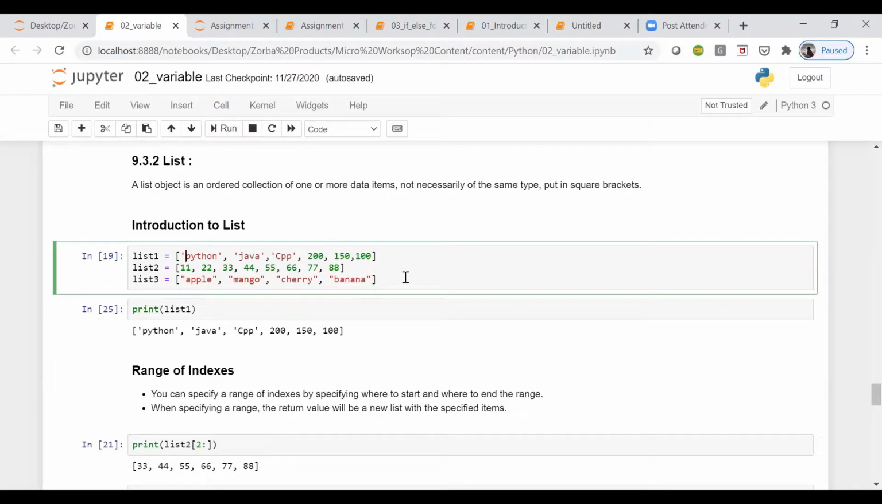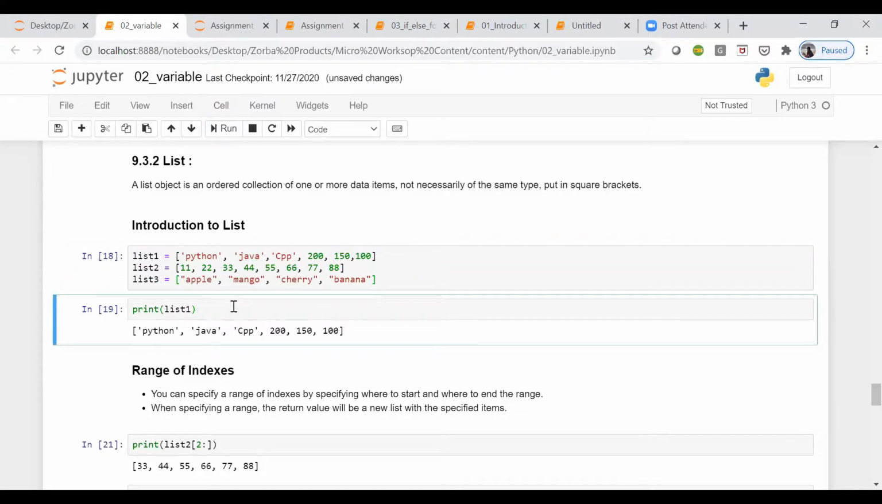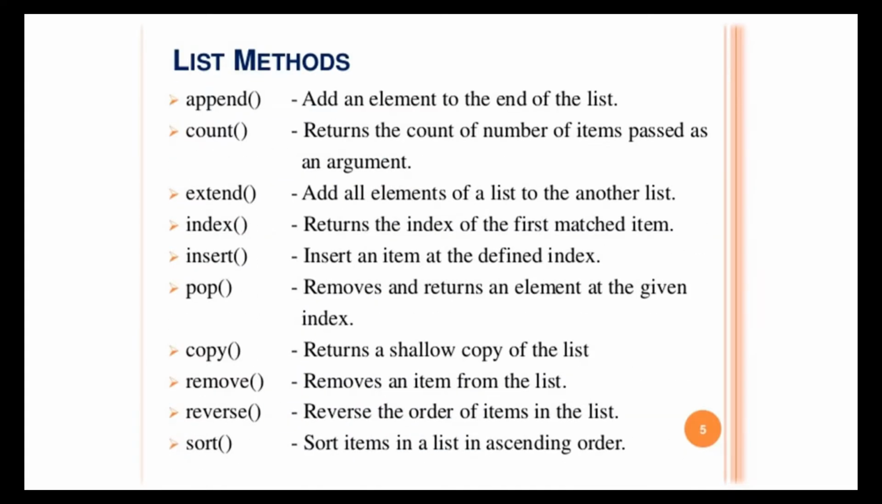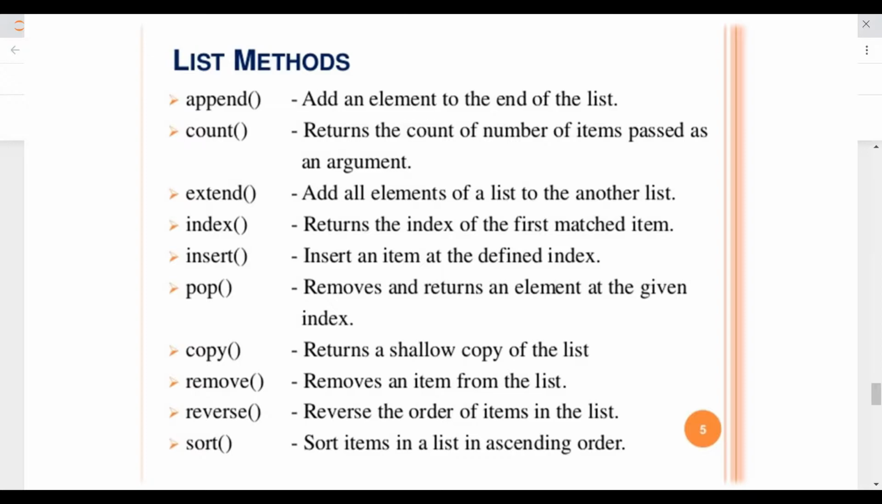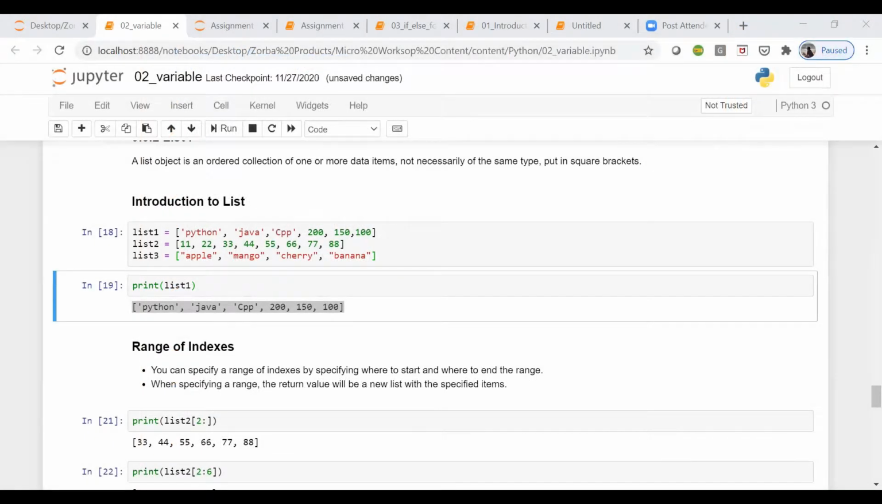And when I print this list, after I create it, I can see that my list one has all of these data items stored. Have you guys created this list one at your end? So list is basically a data structure in Python, right? So you guys do understand this, right?